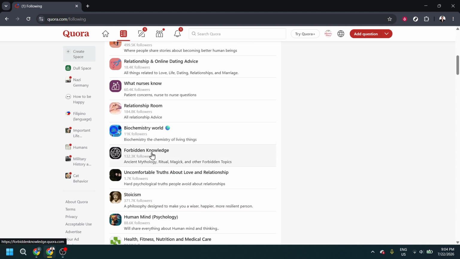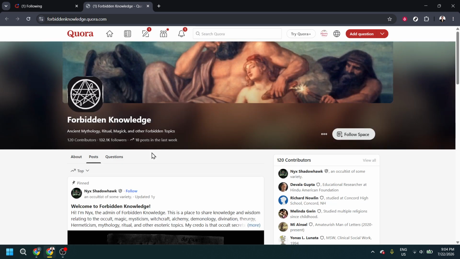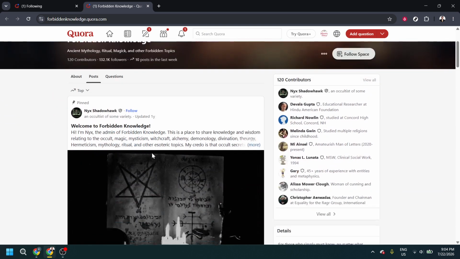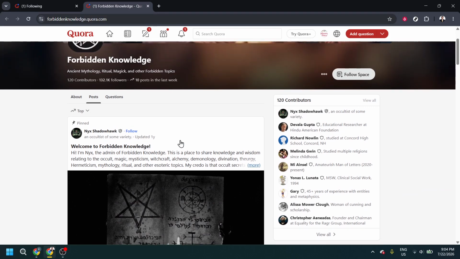After the space opens, direct your attention to the right side of the page. There, you should see the Follow Space button. Click that button to begin following the space. Once you do that, Quora will add that space to the list of communities you follow. This makes it easier to return to it later and stay updated whenever new content is posted.